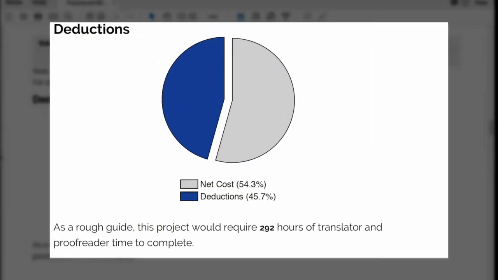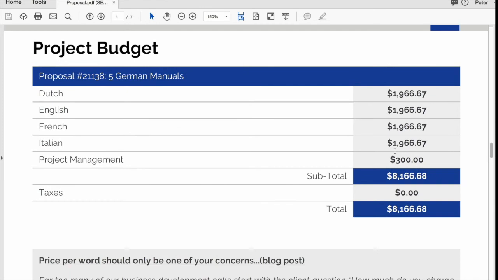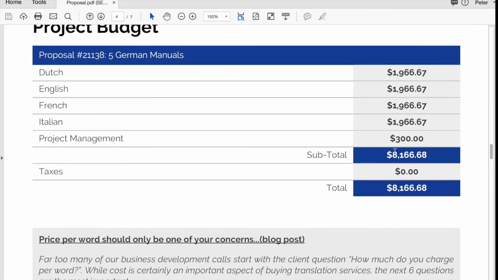Next, we'll also show you a little breakdown, or a pie chart, that shows how much is the net cost and how much are deductions that are related to that translation memory match. Finally, we wrap it up with a project budget. This is really the summary sheet, and it will just be a quick look in case you have to provide the information to a manager or someone who doesn't really want the detail, you can just use this page.